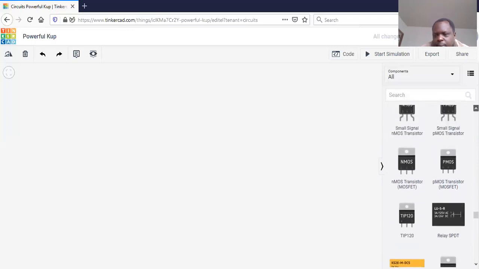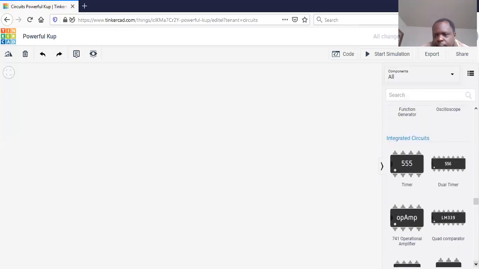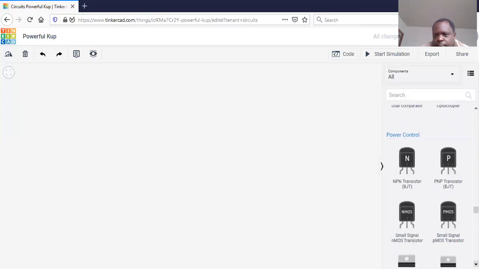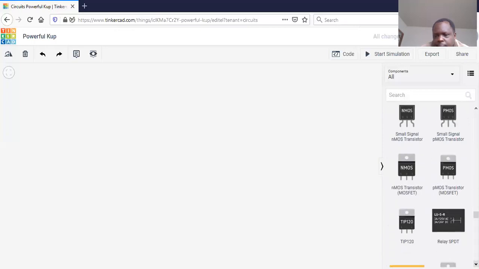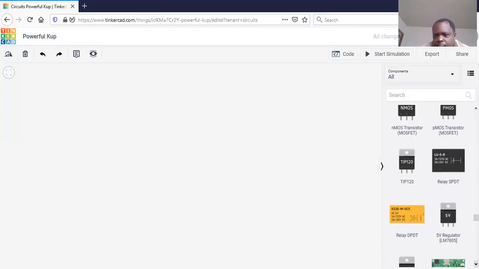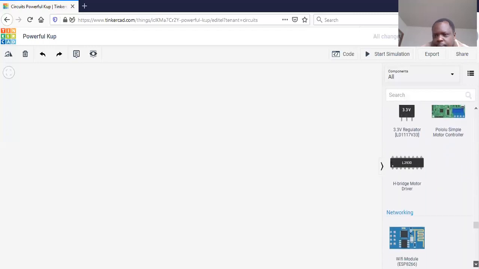Though, before you go maybe to those integrated circuits, there are power control devices. These transistors, where we have the NPN and PNP, but we also have the NMOS and PMOS. These are MOSFETs basically. The four types can be used to control power. And those are the common ones that we can actually use.